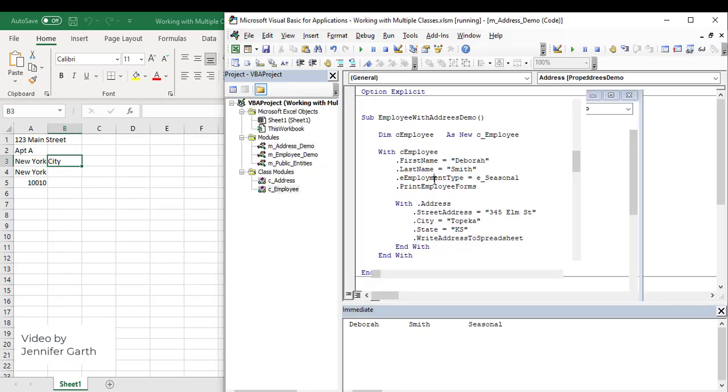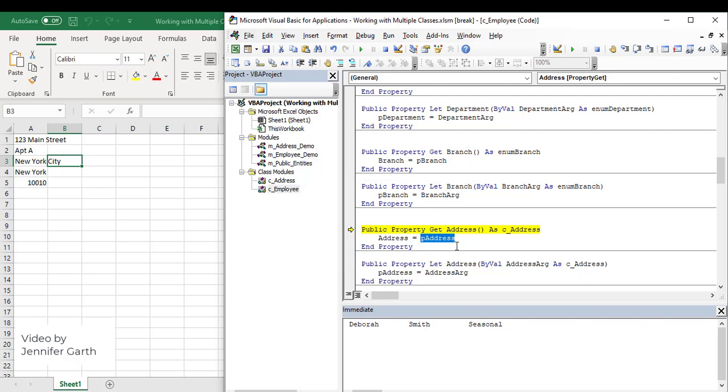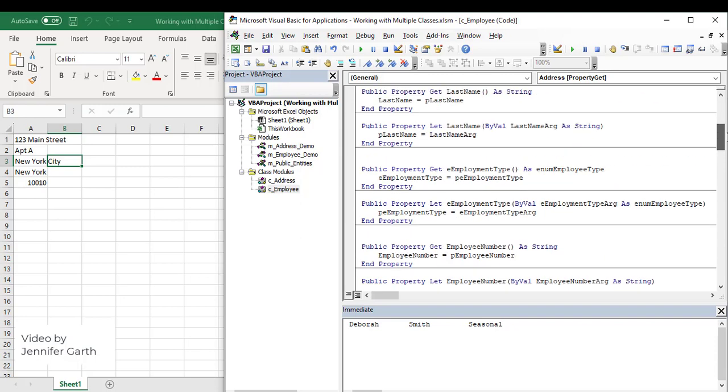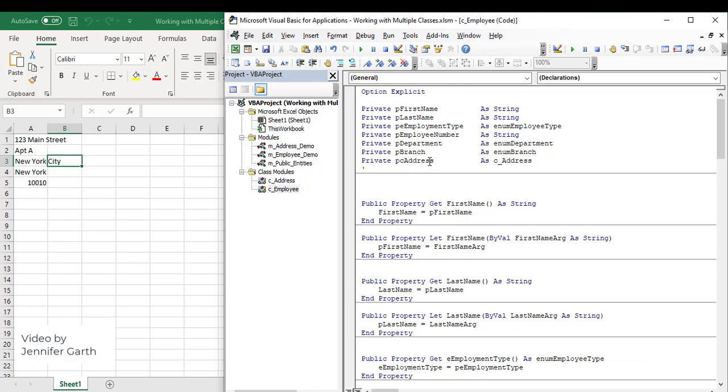So if I run this, oops, variable not defined. Okay, I've got another error here. What happened is I forgot the C. So I am going to put a bookmark here, if I can find it, right there. Put my bookmark so I can easily jump back to that spot. So what happened is, I have the C in front of the address here, and when I changed the name from the copying over, I just didn't add the C to the address.